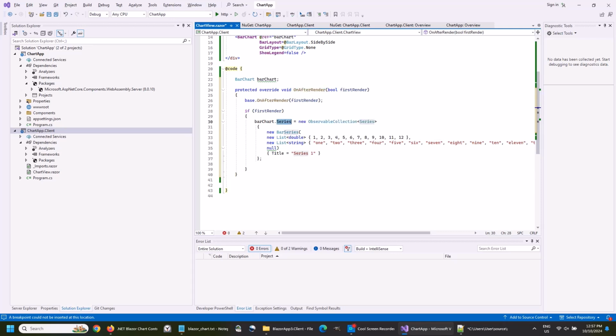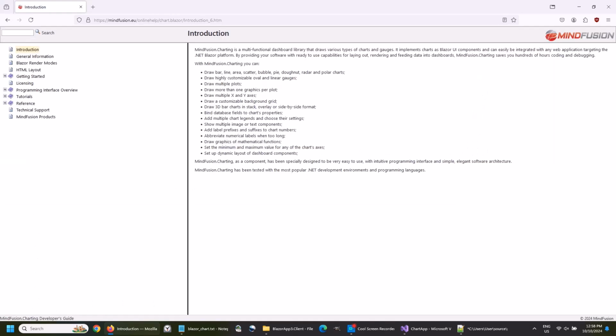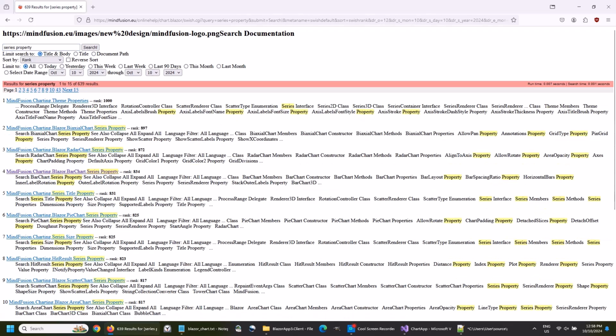Now we need to create the chart and add some data to it. Give it a title. We do this in the OnAfterRender method override. The Series property of any chart is of type observable collection. It holds various series, which are instances of classes that implement the Series interface.